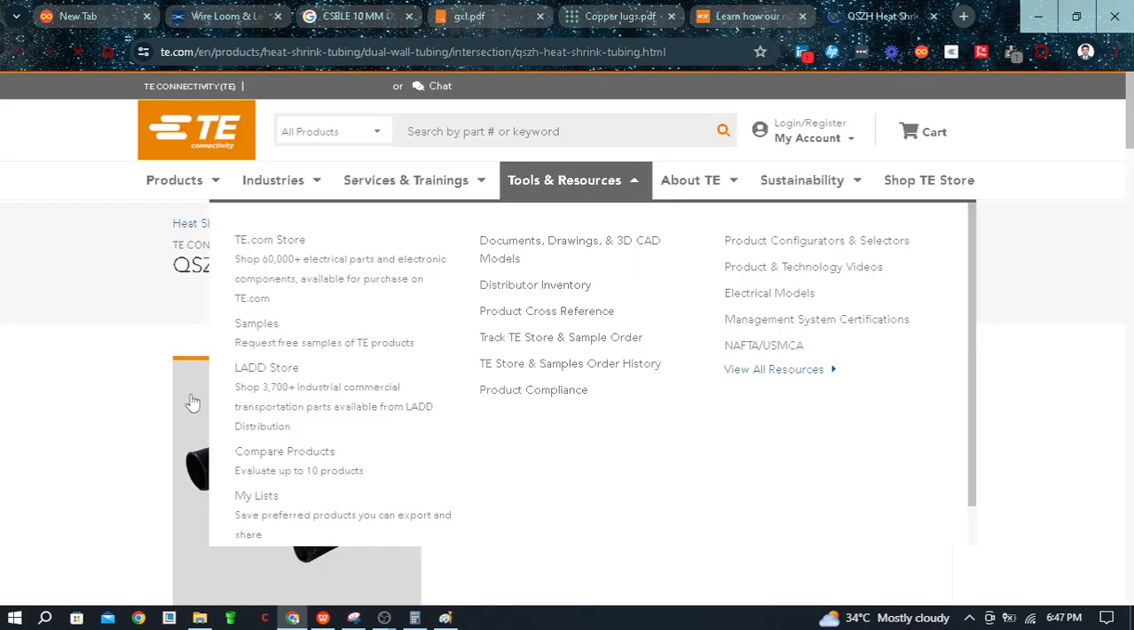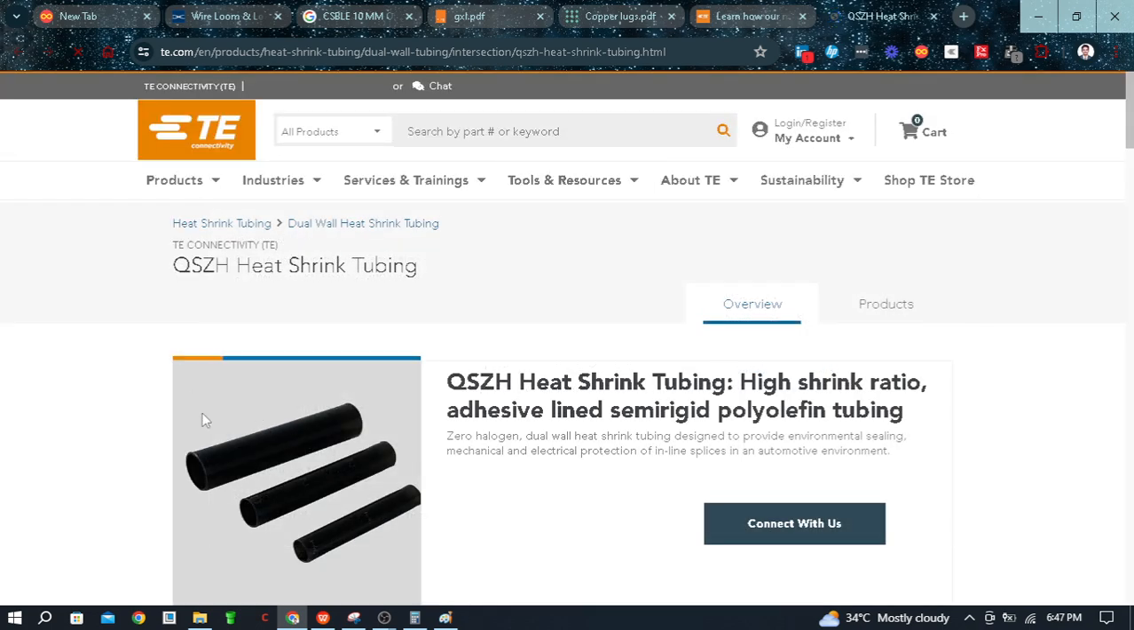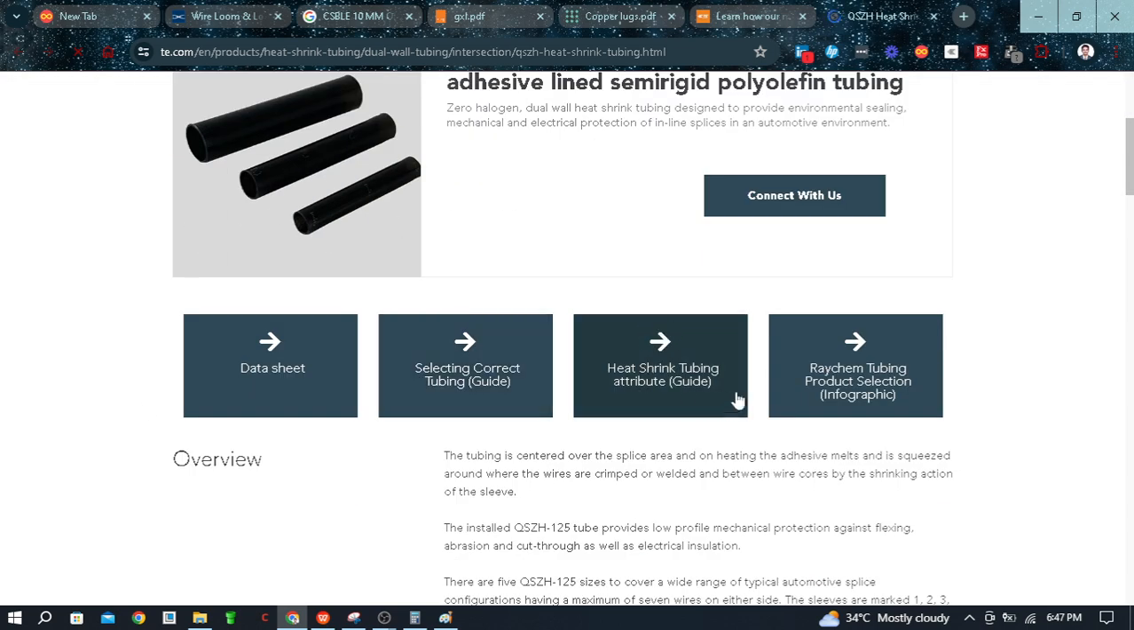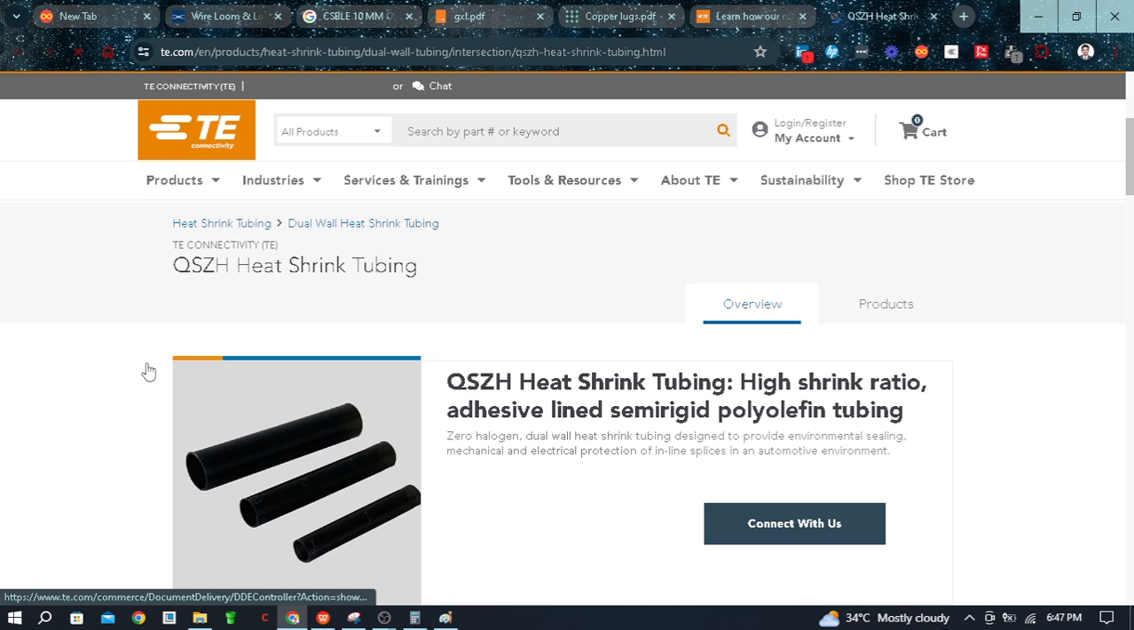We have to go on TE heat shrink. Yeah, now this is just the last process. Once we get that heat shrink, we just nail it and find that heat shrink. Okay, now here are the products, Raychem tubing products. Yeah, here is the product category.